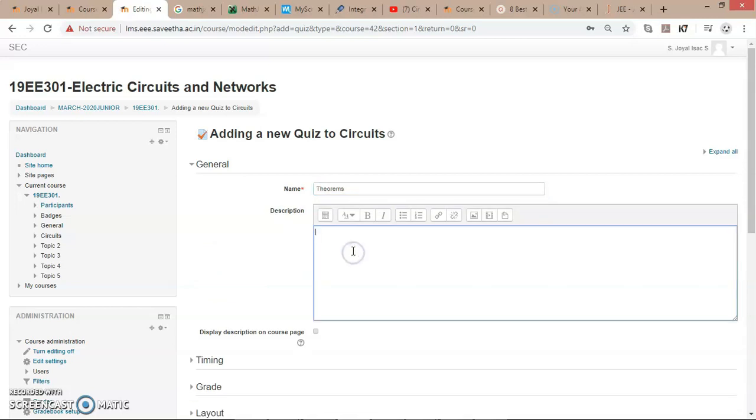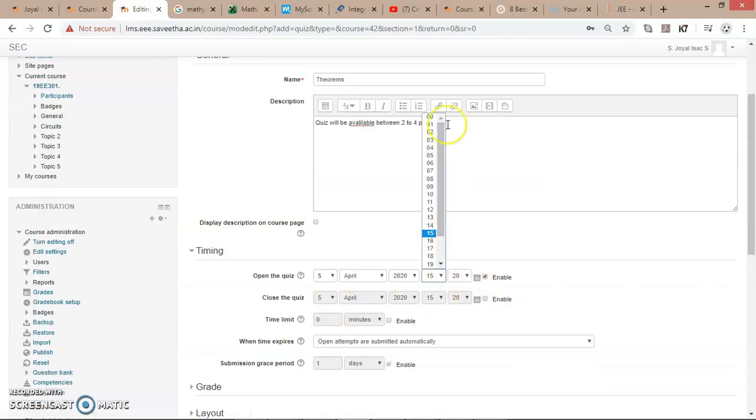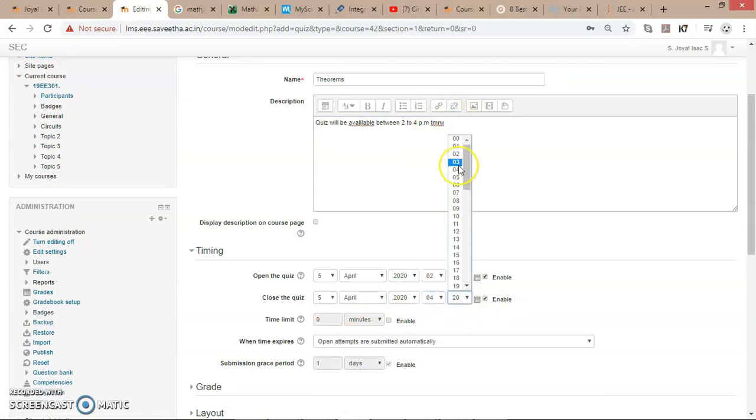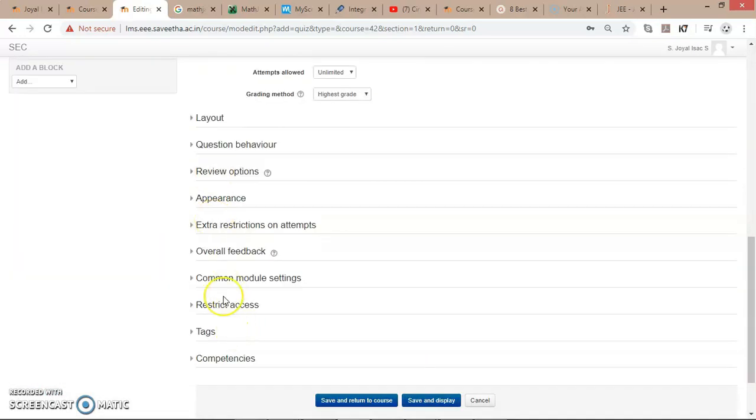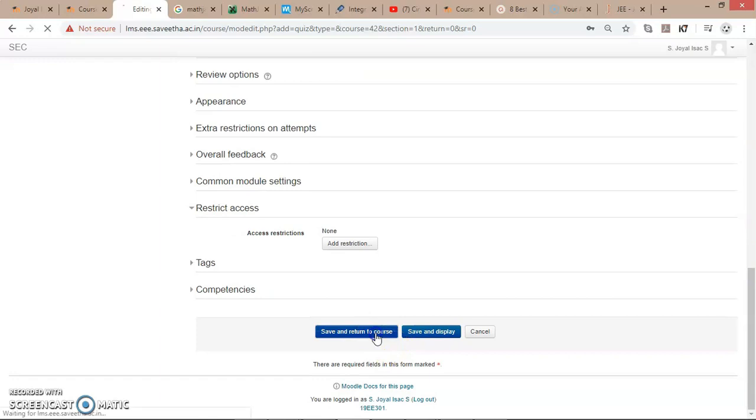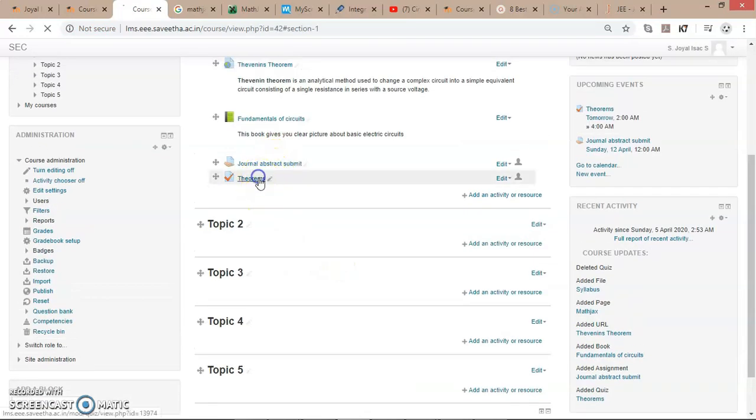Give the name as quiz and give a description about the timings. So we are mentioning from when to when the quiz will be available and set the open and close timing of the quiz and click enable. We can also set the time limits and save and return to course. Now in the course page, click quiz and edit the quiz.